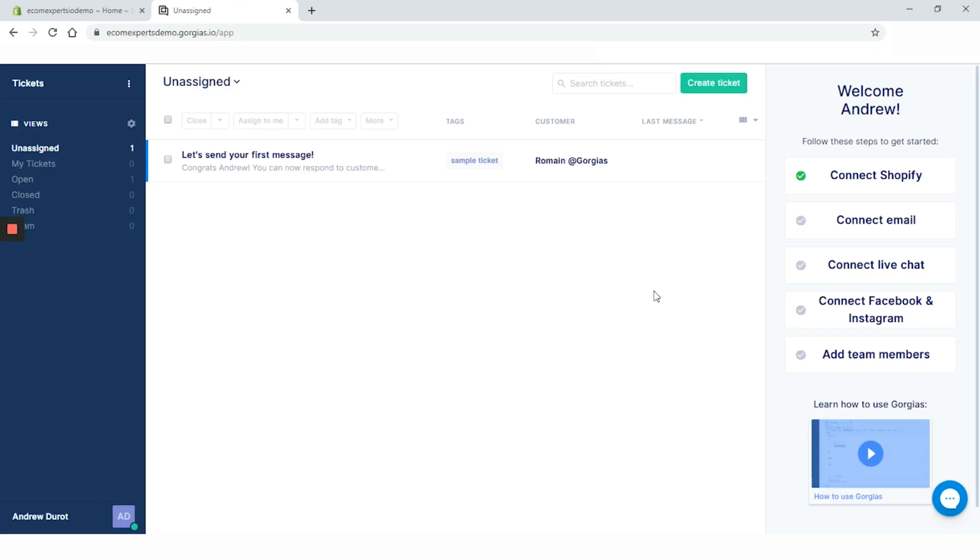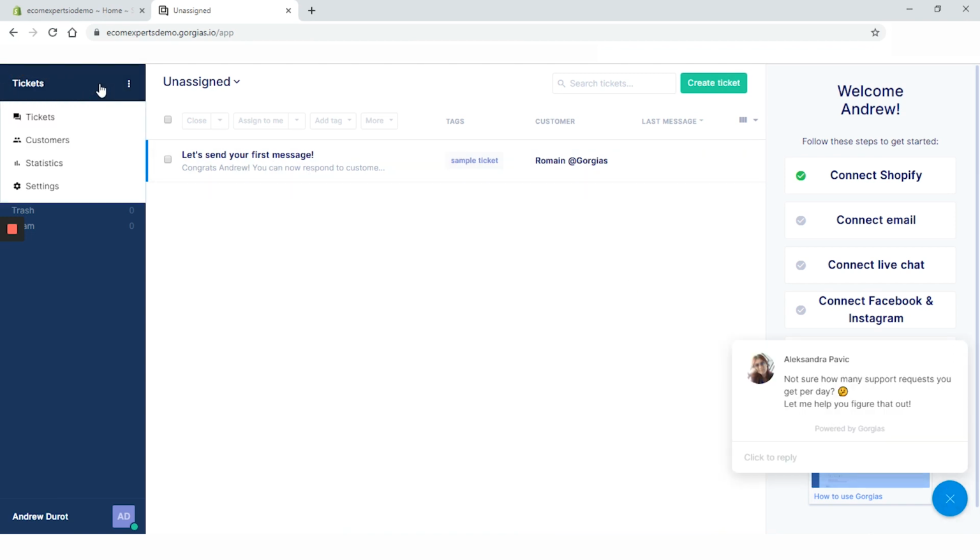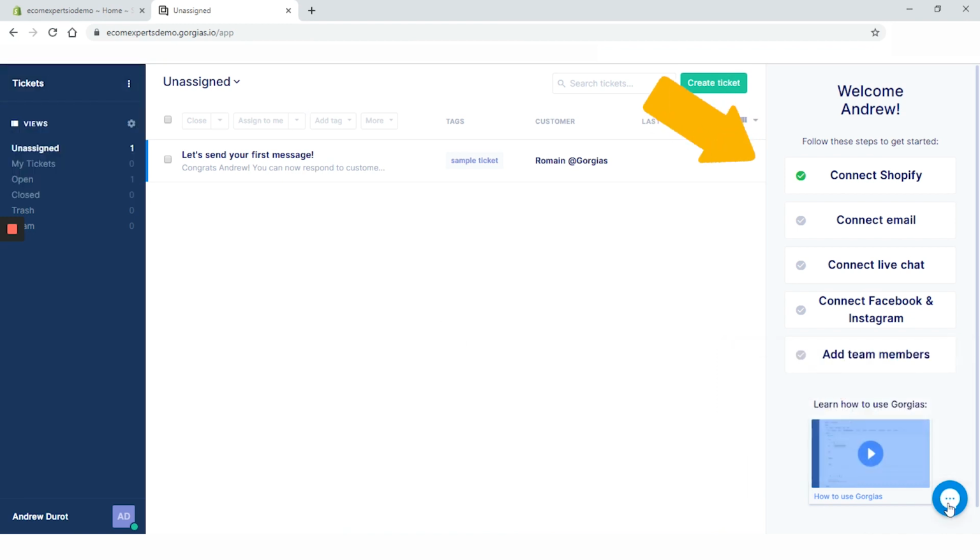We are on the dashboard, right? Dashboard is split into three parts. On the left, we have the menu, as you can see, and if you click on the tickets in the top right corner, you can choose between tickets, customers, statistics, and settings. On the left, we have the progress bar, so we will start with that. First step, connect your Shopify, has already been done.